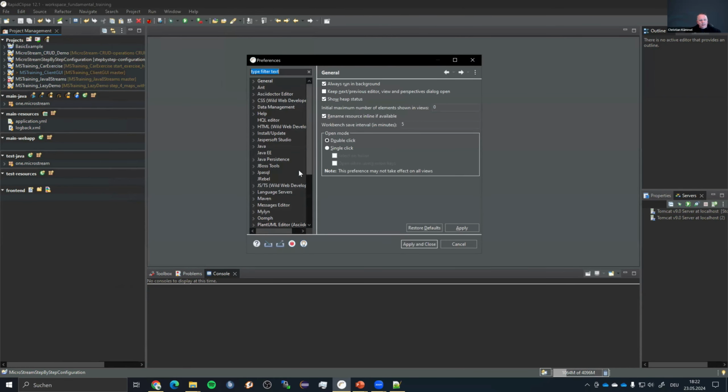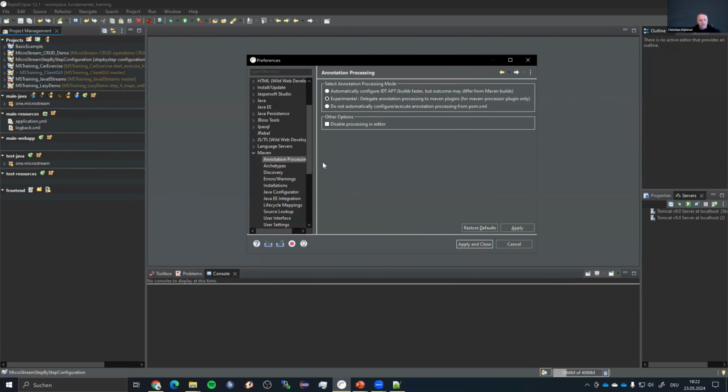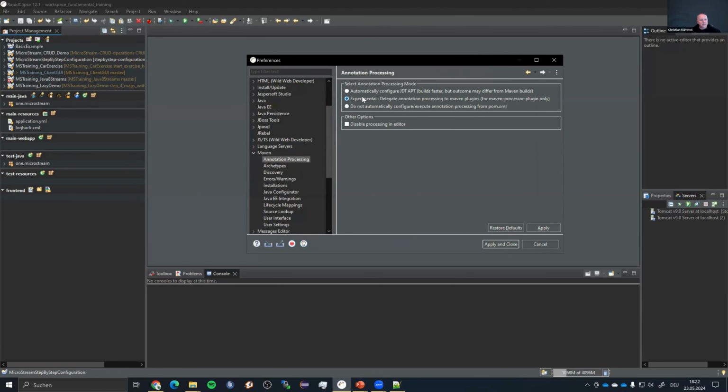Within Eclipse, it's part of Maven here, and we see there is the annotation processing, and in my case, it's on experimental. That's enough. I'm not really sure how it works within IntelliJ, but I know this type of thing is also available within IntelliJ. You have to enable this to make Micronaut work within your IDE.